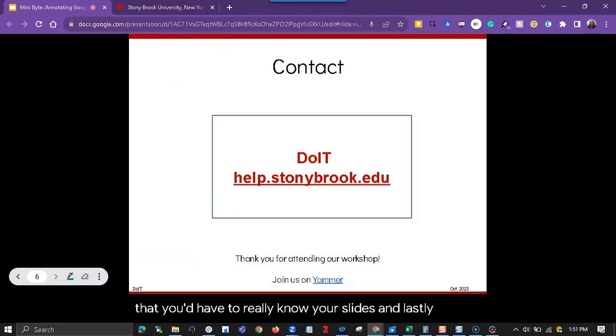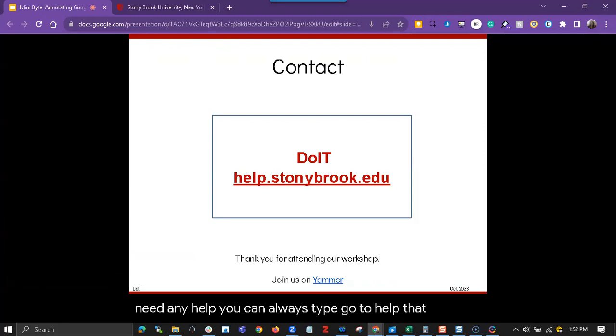And lastly, if you need any help, you can always go to help.stonybrook.edu to get any assistance, to get any errors resolved, or to fix your computer.